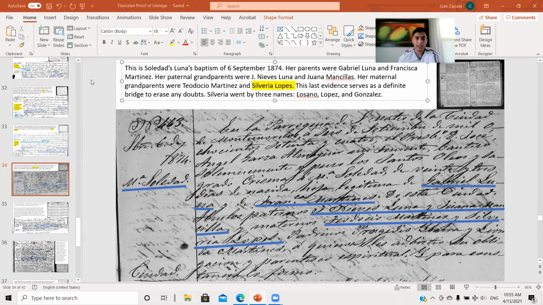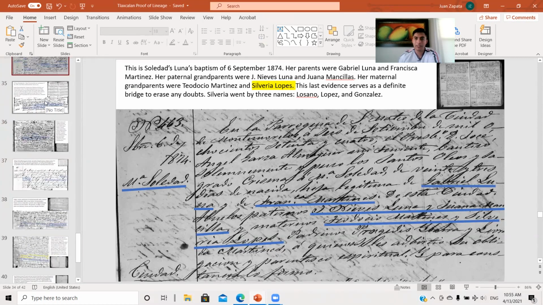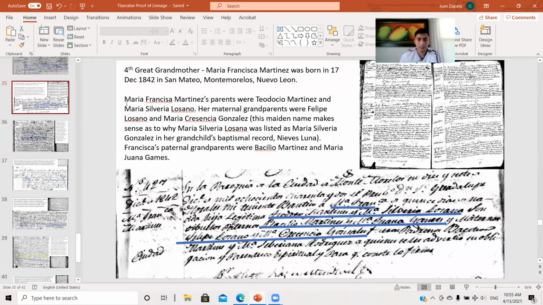And it was a huge headache, but it was definitely worth it, because for this line in particular, it was really, really important that I got this down, because this was my Tlaxcalan line. And so I really, really wanted to get it. And I guess I'll finish going through the rest of it, which is Francisca Martinez.